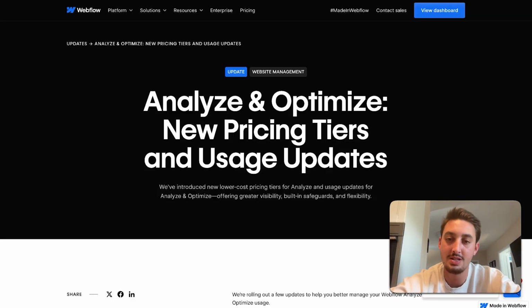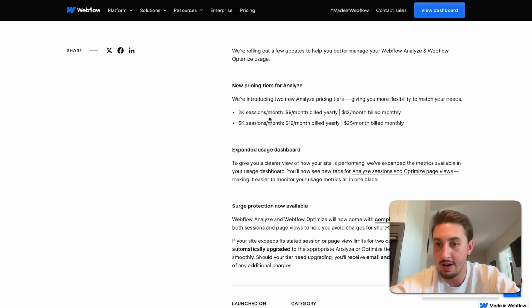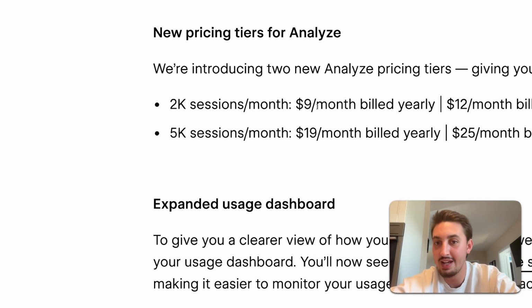And other than that, there is something new from Webflow before we get into the clonables and the community stuff for the week, and that is Webflow Analyze. So Webflow's built-in analytics tool now has some new pricing tiers, and if we zoom in over here, we can see that now it starts from $9 a month.